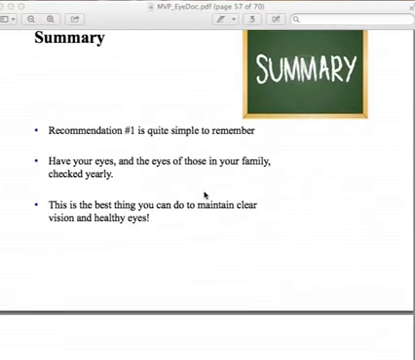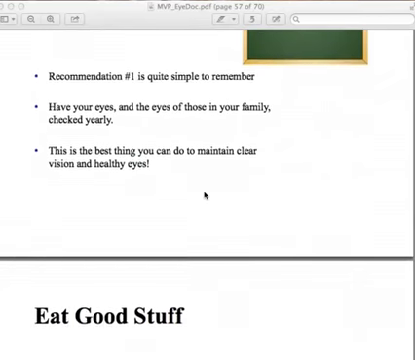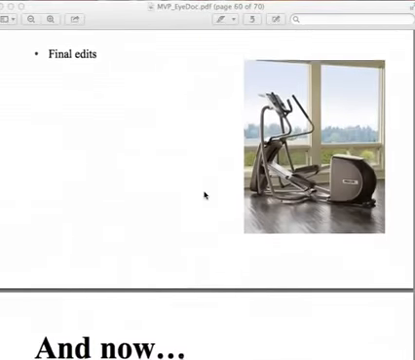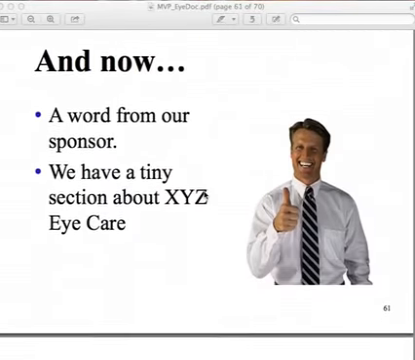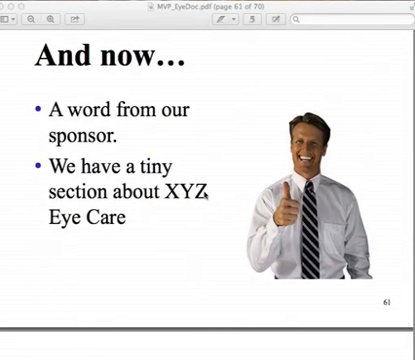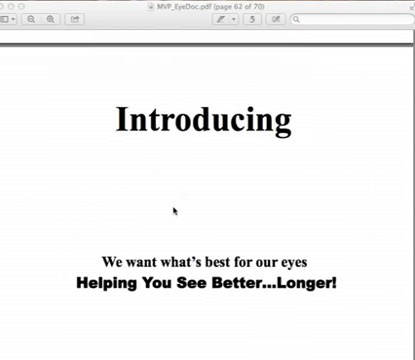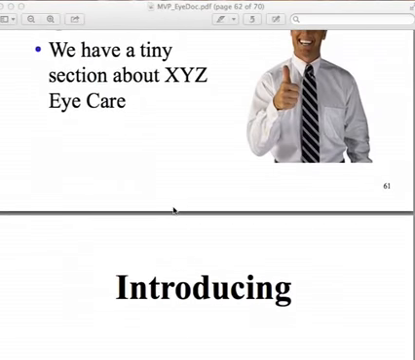In summary, have your eyes and the eyes of those in your family checked yearly. It's the best thing you can do to maintain vision and health. Eat good stuff. And a word from our sponsor. Here you have a tiny section about XYZ eye care. It's not overpowering. It's not salesy. You just educated. You're setting up reciprocity, right? They're going to do something back for us now.